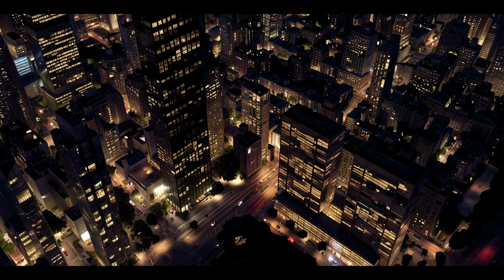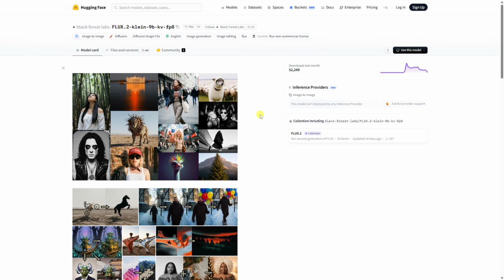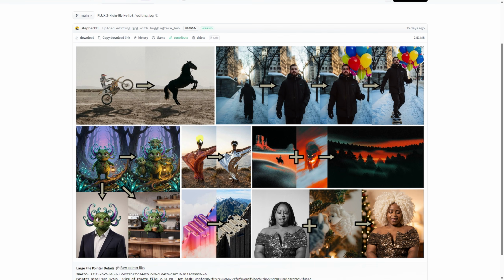For a professional CGI workflow where accuracy, speed, and image integrity are non-negotiable, Flux Klein 9B KV is the new standard. It is effectively replacing Qwen Edit in my pipeline starting today.